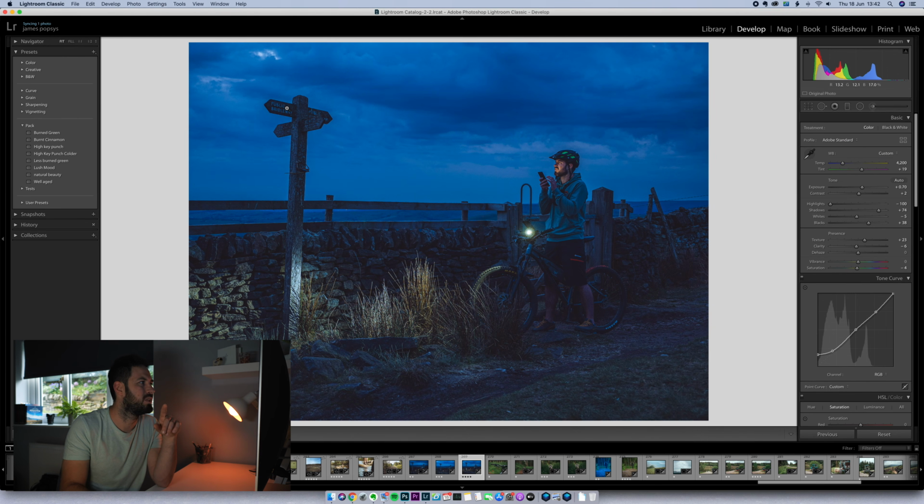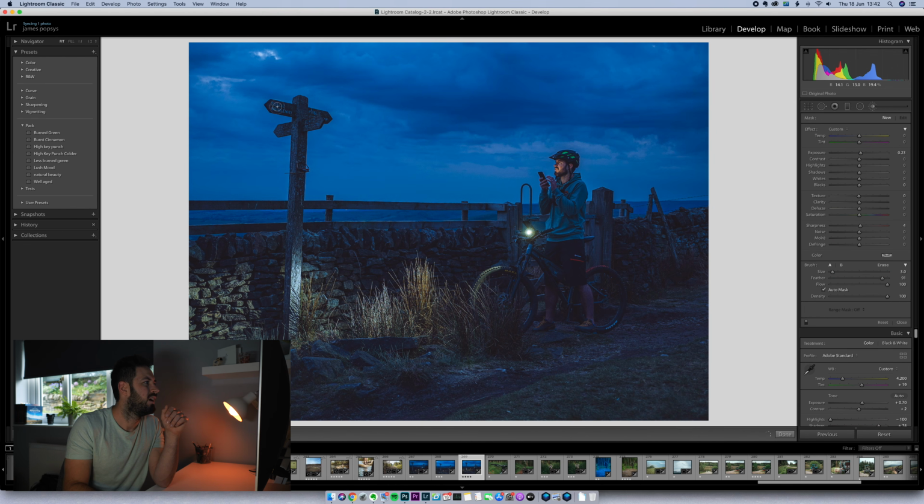I want to do a similar thing with this signpost, which is basically the other subject in this image. Excellent mouse control.